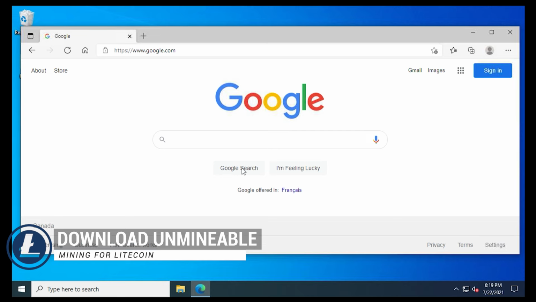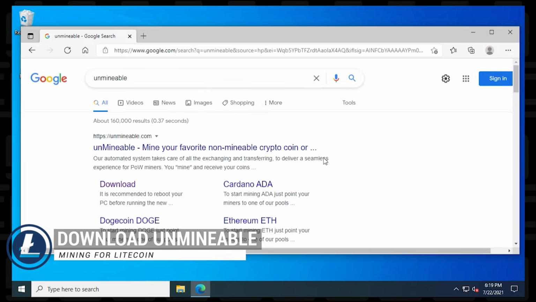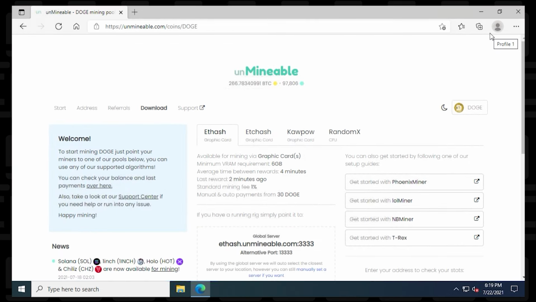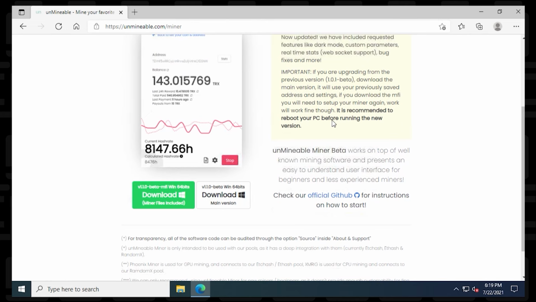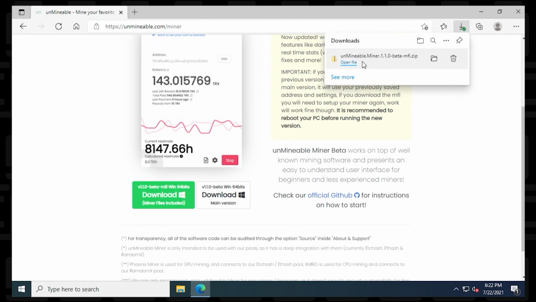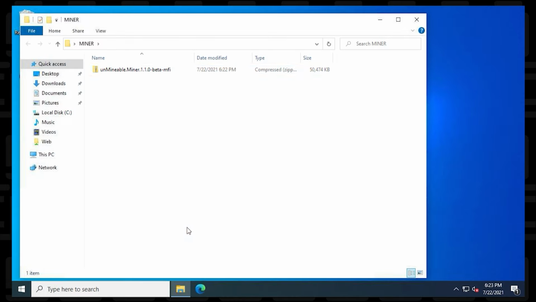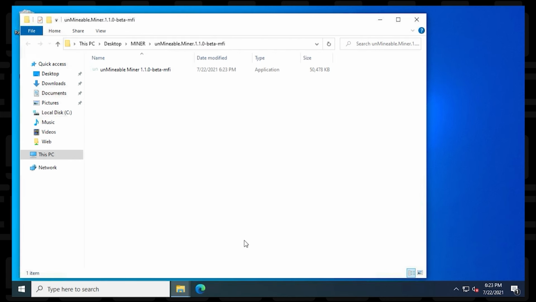Next, we're going to open up our browser so we can download the miner. Inside Google, we're going to type in unmineable, and unmineable.com is the official URL. We're going to click on the download link, scroll down a bit here, and then click on the green download package. If it doesn't work right away, you can right click on it and say save as, and make sure you save it into your miner folder. Inside the miner folder, we're going to extract it by right clicking on it and say extract all. Click on the extract button, and now our miner is open and we can go ahead and launch it.